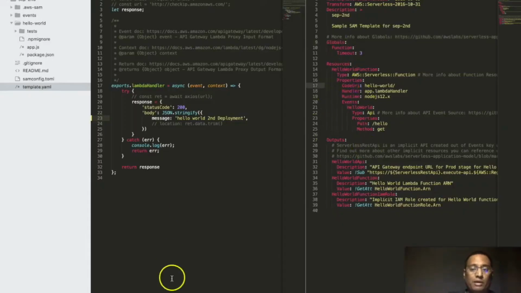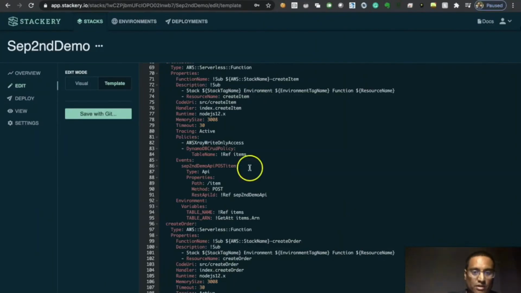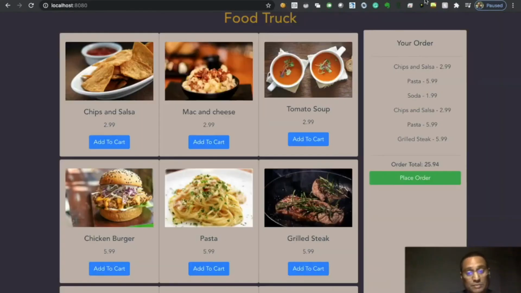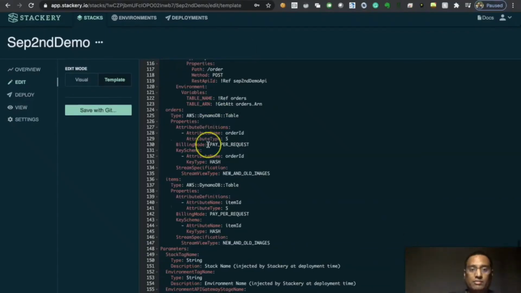If you want to do this all by yourself, you need to go to the SAM specification and refer to everything line by line, especially as a beginner, and do it yourself. But now we have everything here.